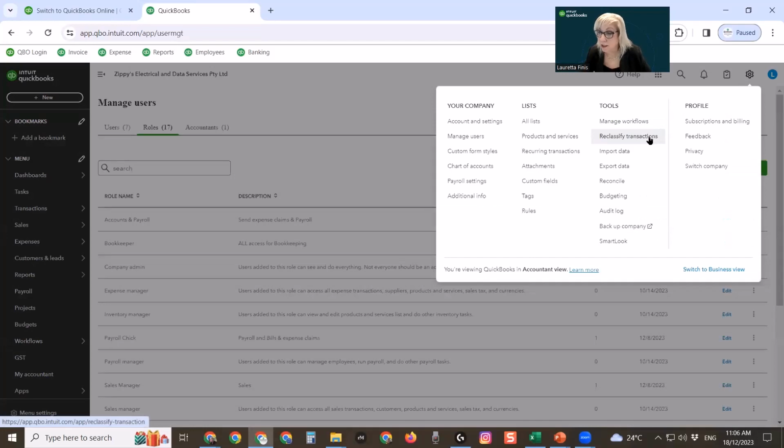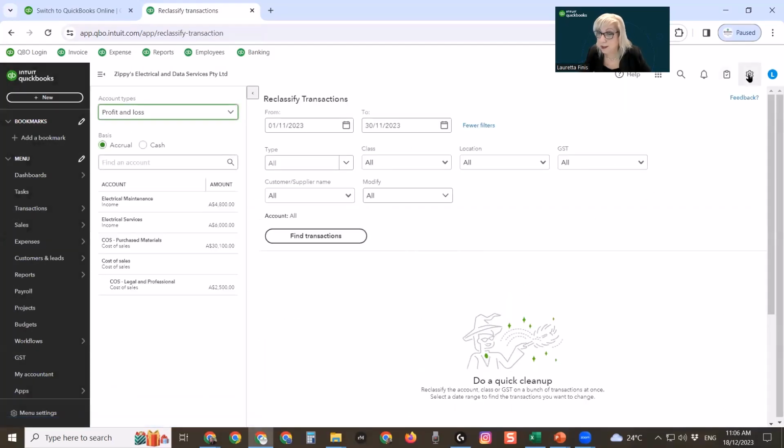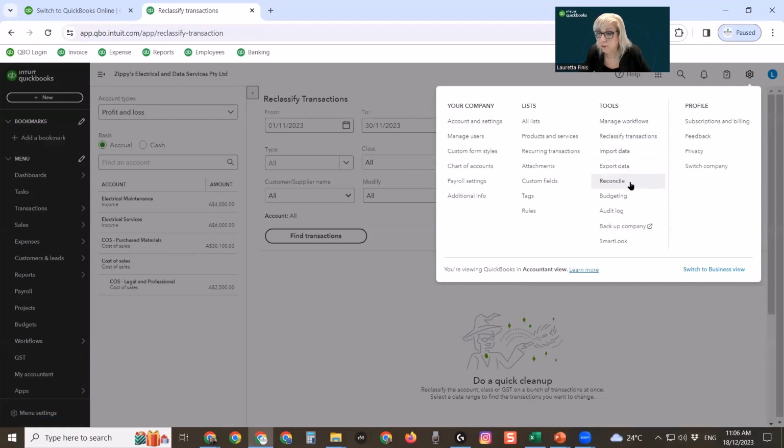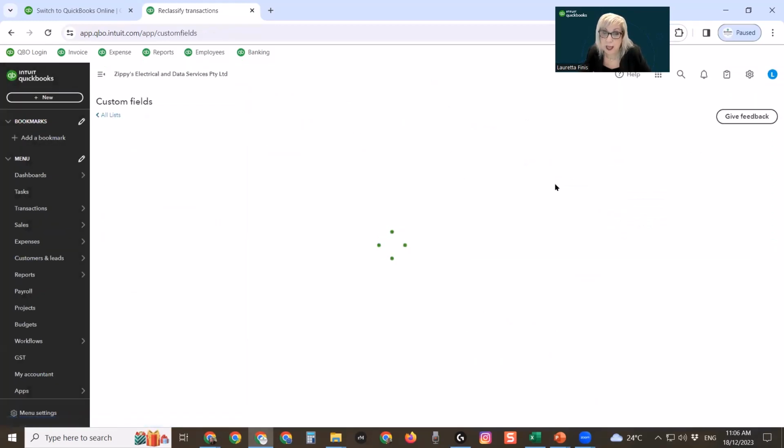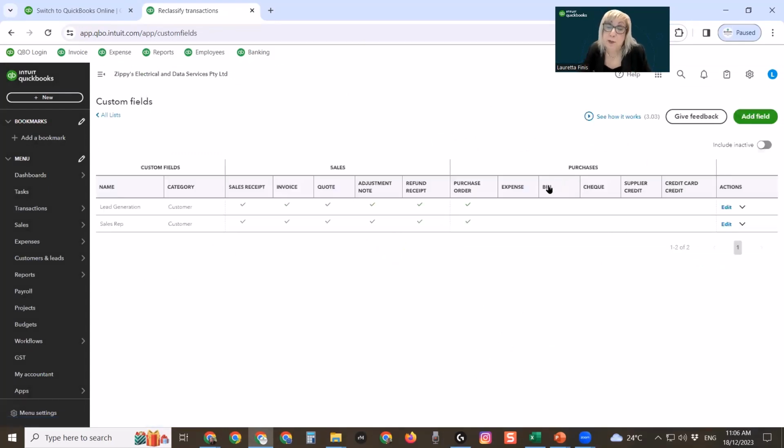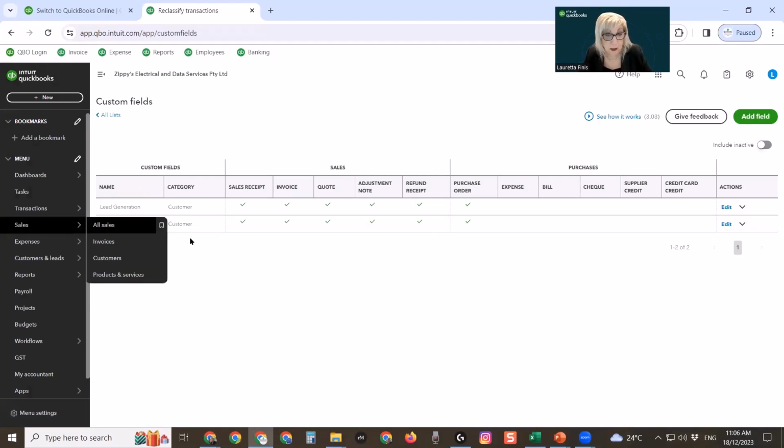Reclassify transactions, love that, guys. I'll show you how to use that. That's new. All these should be in your Plus. Audit log should be in your Plus. You won't find backup company in your Plus. So this is brand new as well, guys. And the other one that is new for us is custom fields, and we can actually set up to 156 custom fields, okay? So we'll take a look at how that works as well.